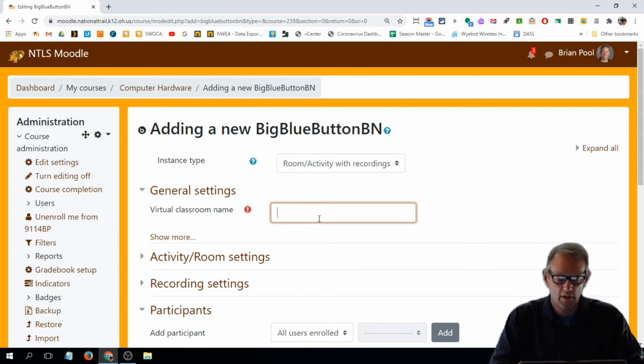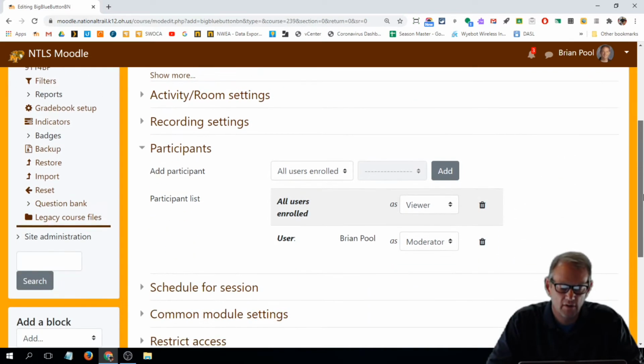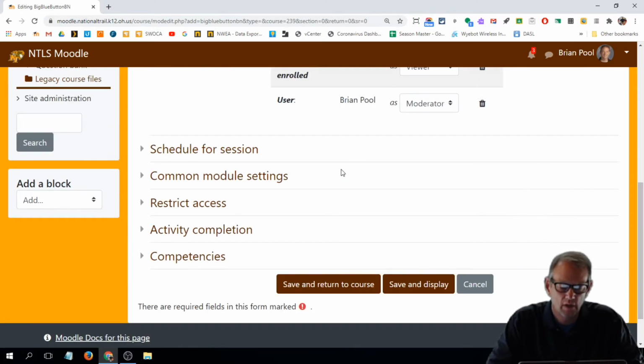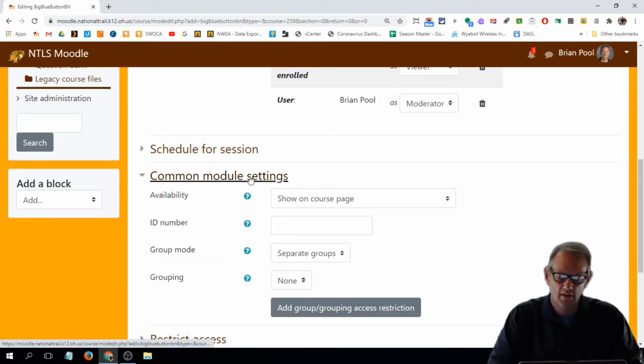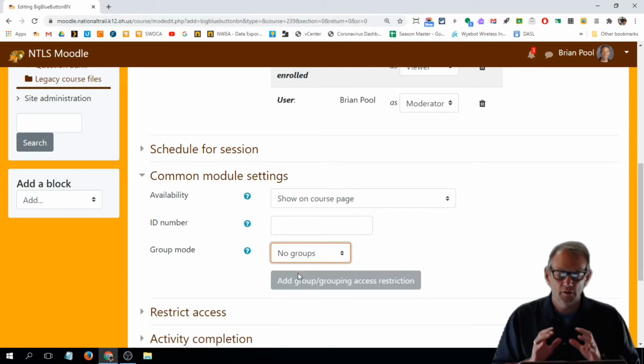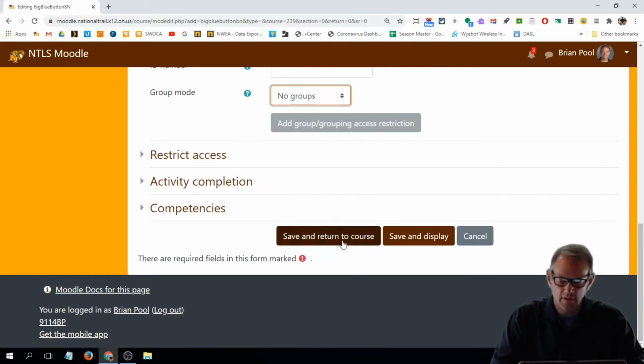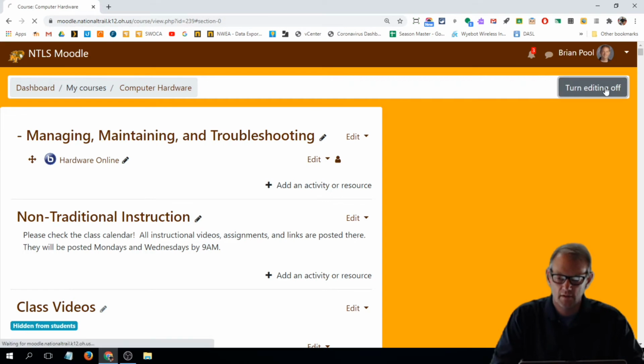This is my hardware class, so I'm going to call it Hardware Online. And there's only one other setting you need to make. You have to go down here to Common Module Settings and change the group mode to No Group. If you don't do that, everybody won't have access. So that's the only setting. You have to name it, you have to say no groups, and then you go and save and return to course. And I will turn editing off as soon as I get there.